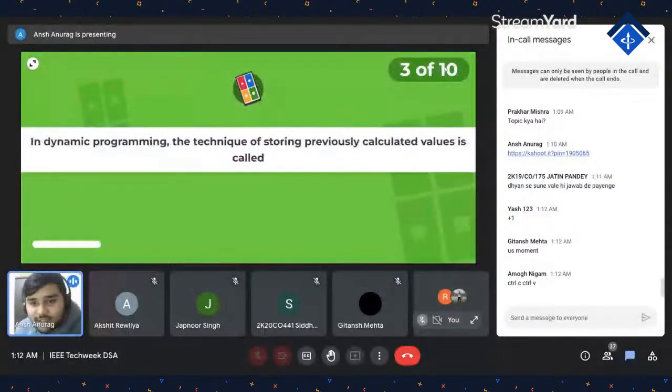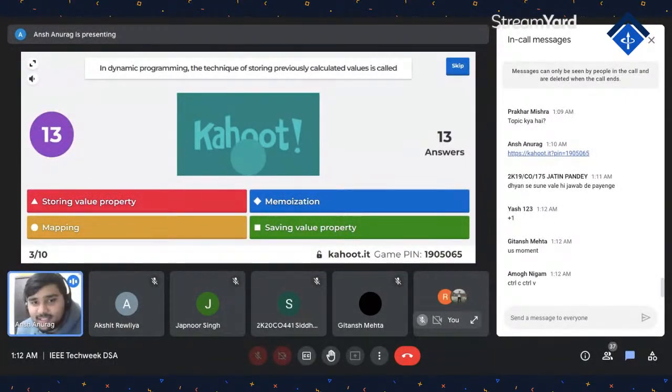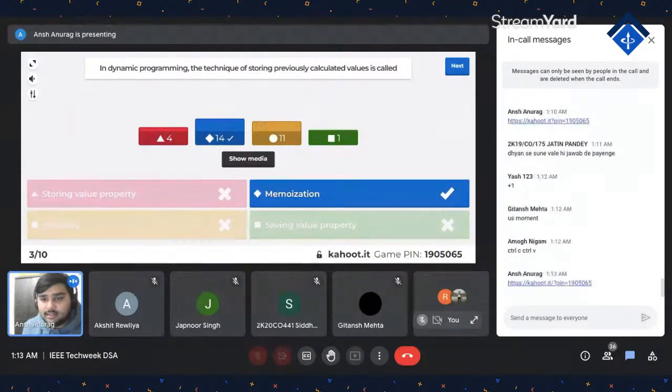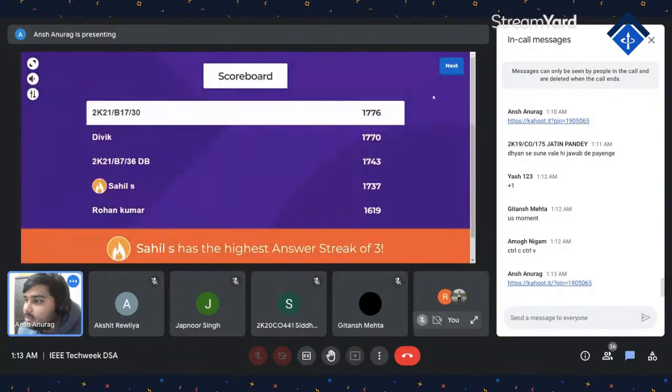In dynamic programming, this technique of storing previously calculated values is called what? Tell me quickly, what is the term? In case you have just joined, the game pin is 1905065. I'll share the link as well in the chat box. So 14 people have answered it correctly. The correct answer is memoization. All right, so moving forward. Okay, Sahil is on a streak. Nice. And DB is on top now.